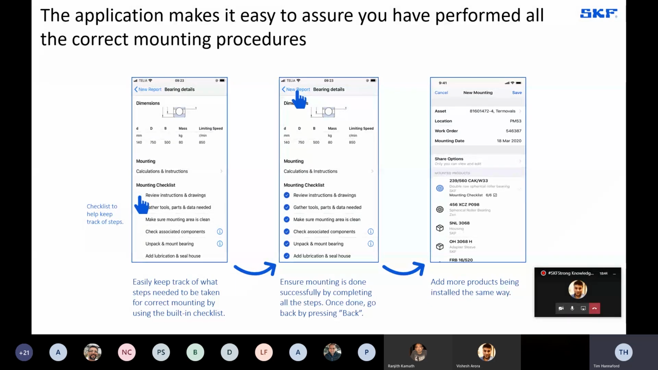So for example, let's just run through the review instructions and drawings, gather tools and so on, make sure the area is clean, associated components, unpacking bearings, lubrication and so on. Once you have gone through and you're satisfied that you've done all those things, you can one by one tick off on the left-hand side that mounting checklist, which will help you make sure that you've mounted the bearing, or intend to mount the bearing, properly.